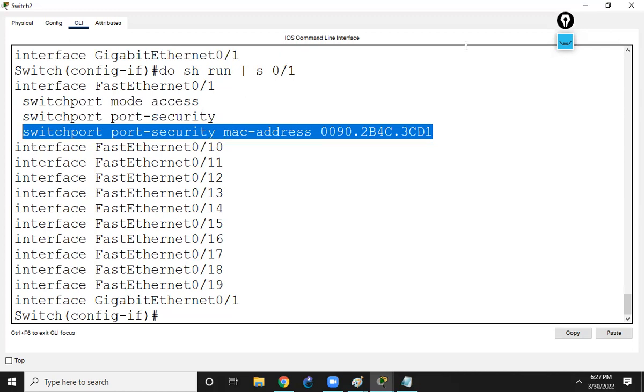Now, what is the advantage if it is there in the running config? You can save it as the startup configuration. If you save it, then even if the router reloads, this configuration will still be present and only that machine will be communicating. Clear?